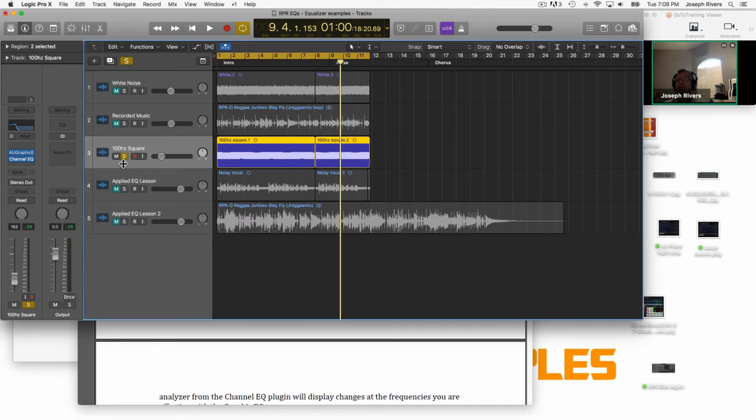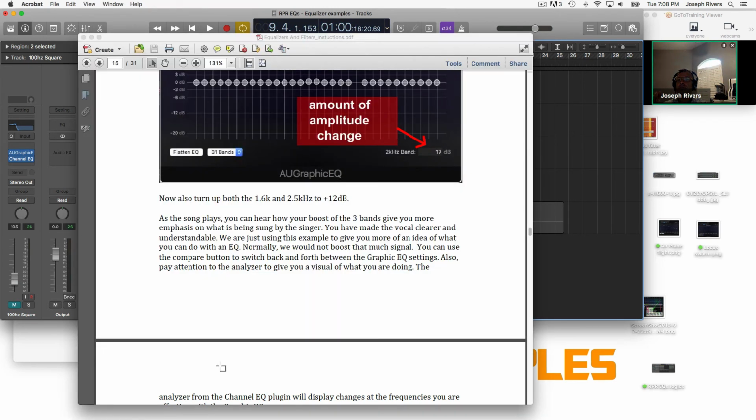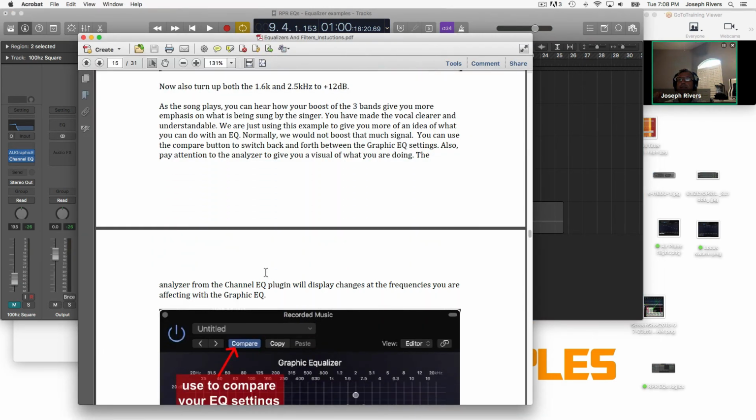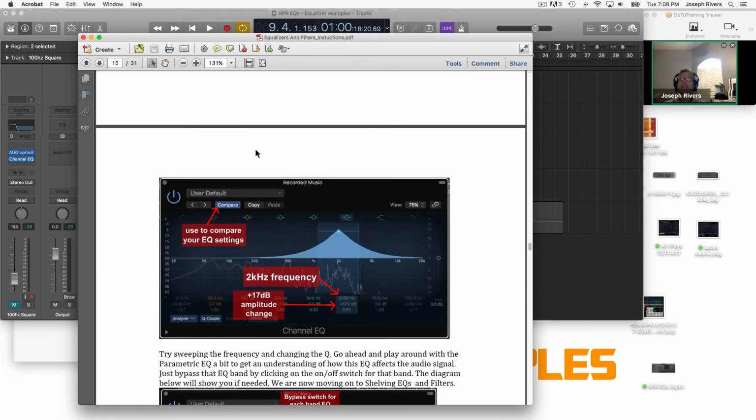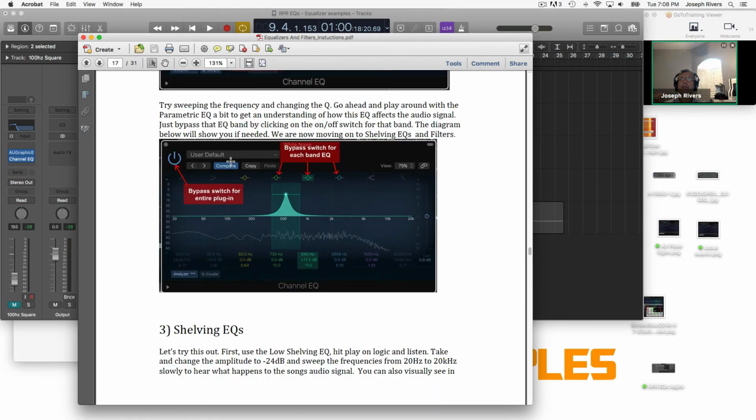Okay, so the next one, as you guys can see, let me scroll down. I also tell you to also hit the compare or the bypass so you can hear the difference of what you've done. One other thing I like to point out for you guys is when EQing, I like to solo the sound, EQ it a bit, unsolo it in the full mix, and listen to how that EQing that you're doing is working with the full mix.